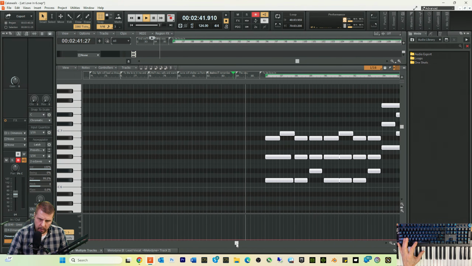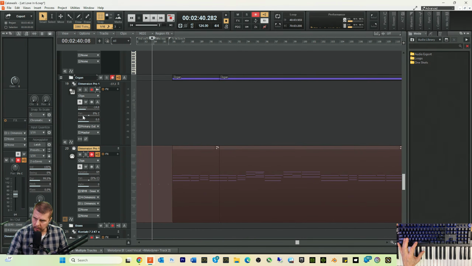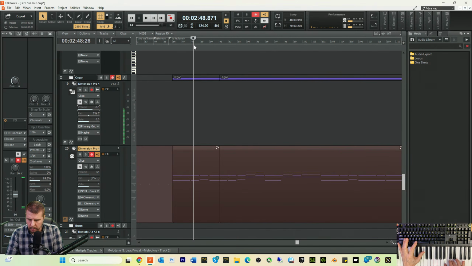The way to let love in. I need to turn this organ up a little more. The way to let love in. Let love in.